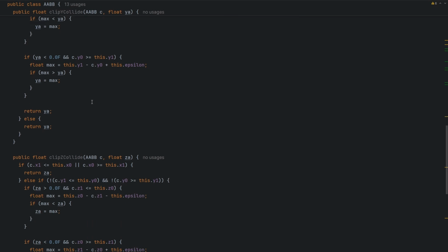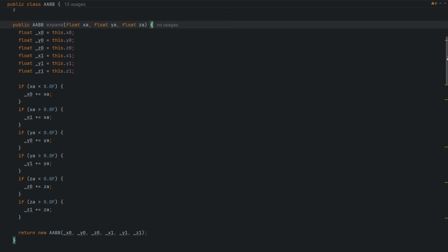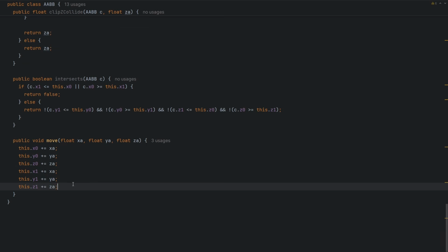And it's very similar for y and z planes. Intersects is a much more stripped down version of that exact same thing. Is my lowest position overlapping your max position? Is my max position overlapping your lowest position? We'll look at the entirety of expand for a moment. Moving is pretty straightforward and just offsets by those values.